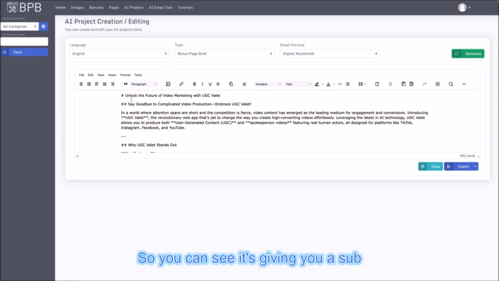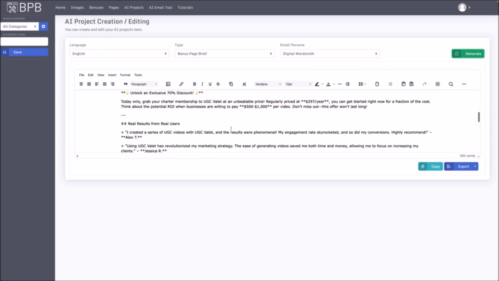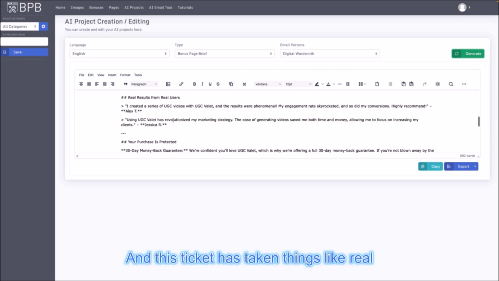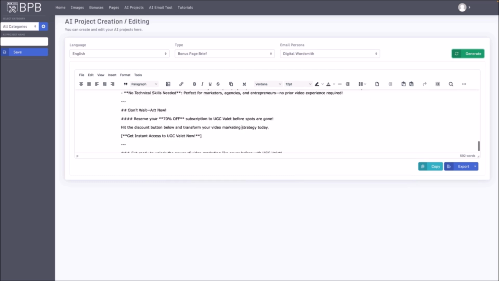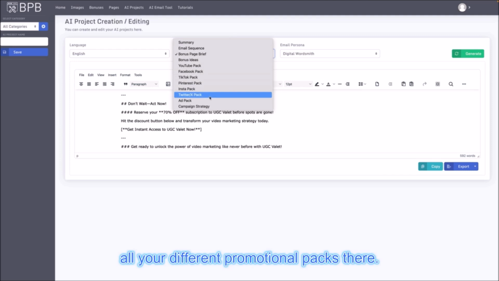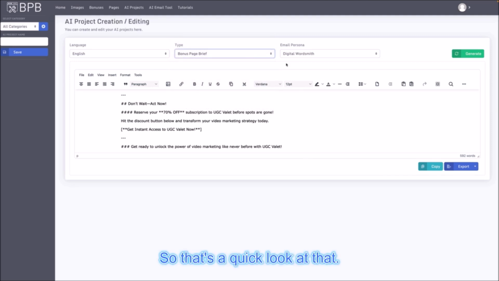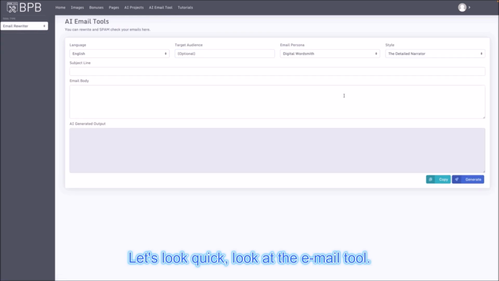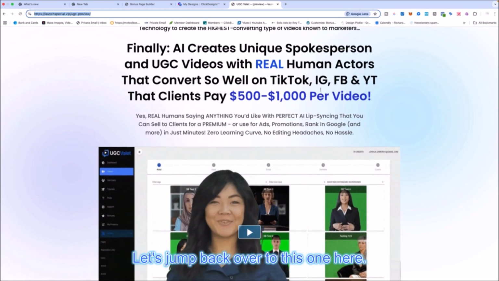So you can see it's giving you a subheadline and the headline, some text to add, key features, benefits, and some calls to action. And it has taken things like real results from real users. You can add those on there. You could use all those, and obviously then it's got your bonus ideas and all your different promotional packs there. So that's a quick look at that. Let's look at the email tool. Now the email tool, let's jump back over to this one here.